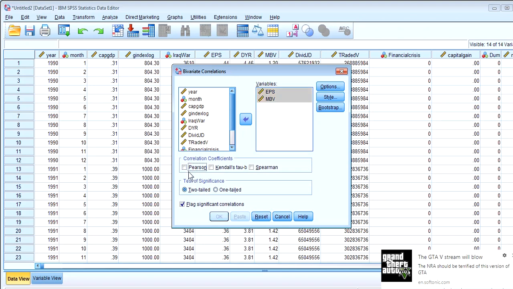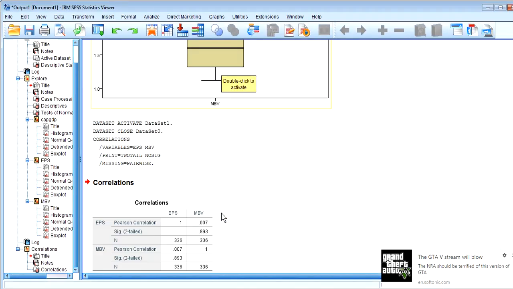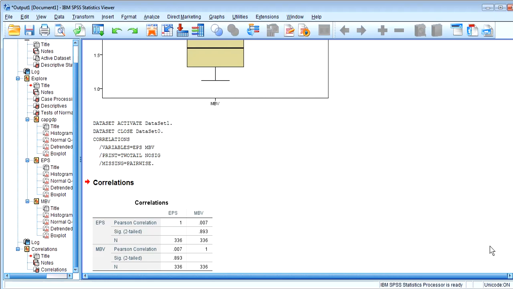Pearson correlation, we run the Pearson correlation when we are dealing with normally distributed data, as in our case. Otherwise, if our data are non-parametric or abnormally distributed, then we have to choose Spearman. But in this video we will choose Pearson because we are going to analyze parametric data. Then we click OK, and here you can see our results.